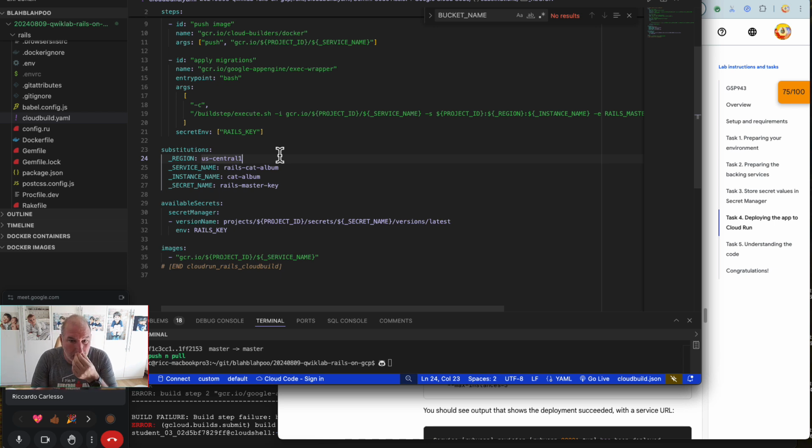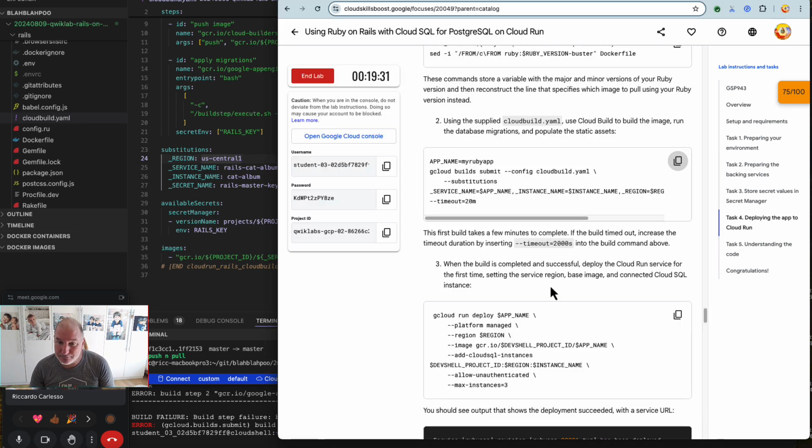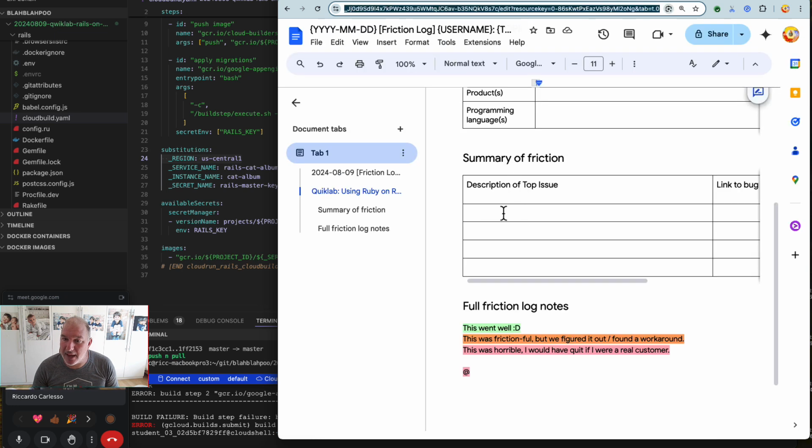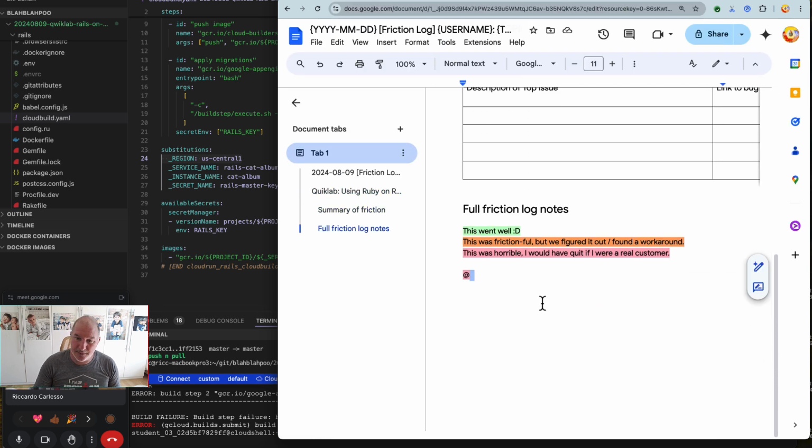This is not what we want. We might want to change the region here to Europe West 4. Why? Because otherwise you will have the app in the US and the database in Europe, and the latency of the application will be really bad. But hey, why don't we change it in the next commit? How about that? But let me put it here in the friction log.